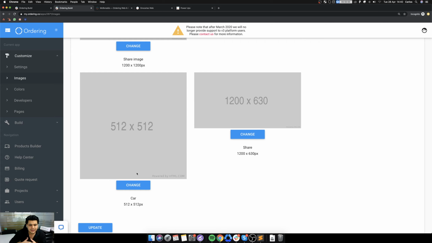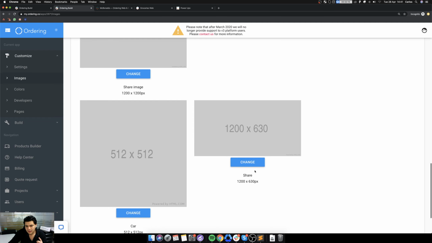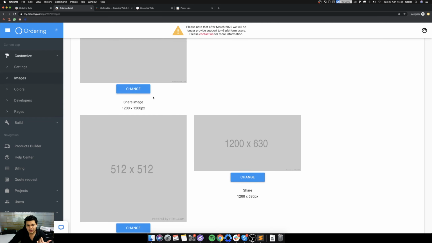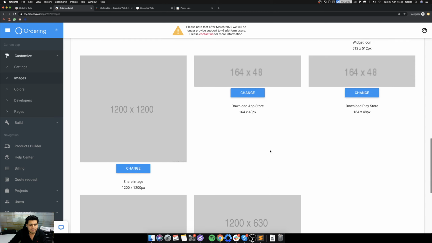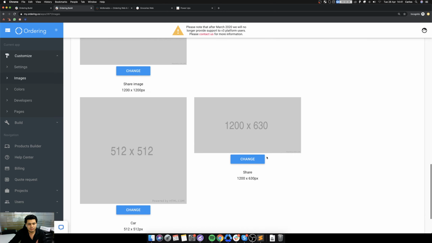The car image. This is the little icon that shows when the customer or business owner or super admin is following the drivers in the apps. And the share image, we have different sizes, so you can put both of them, and it'll work perfectly for your SEO. It works a lot. Colors.